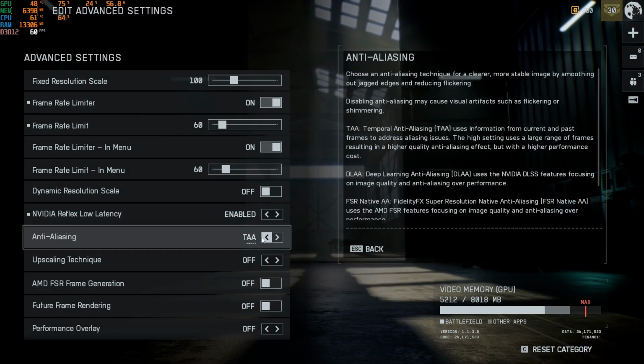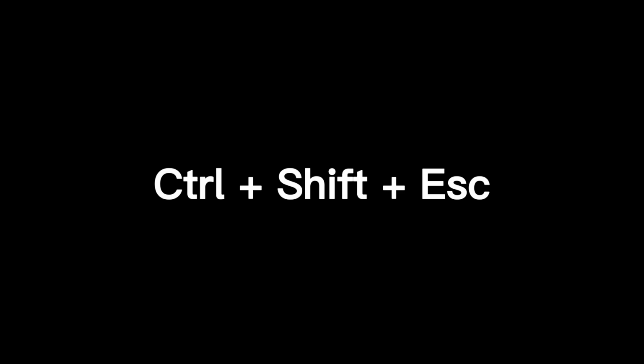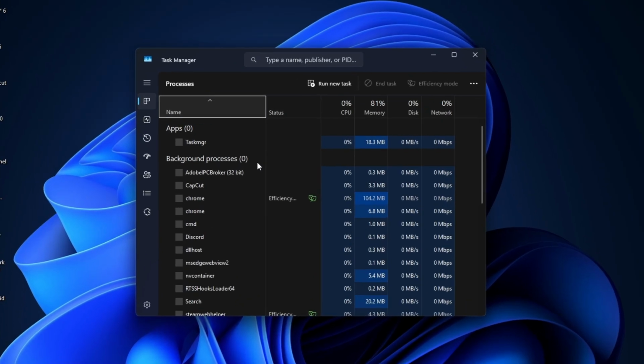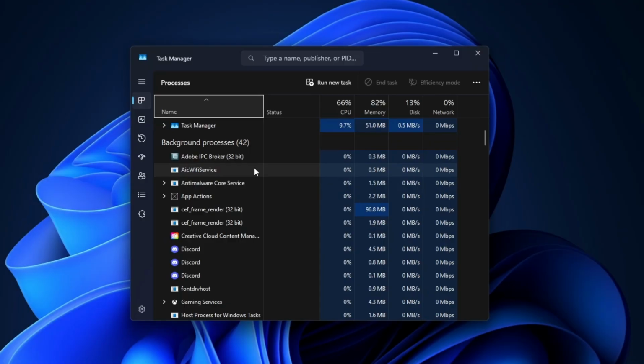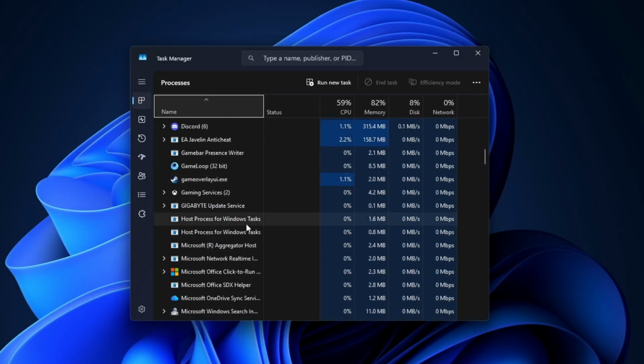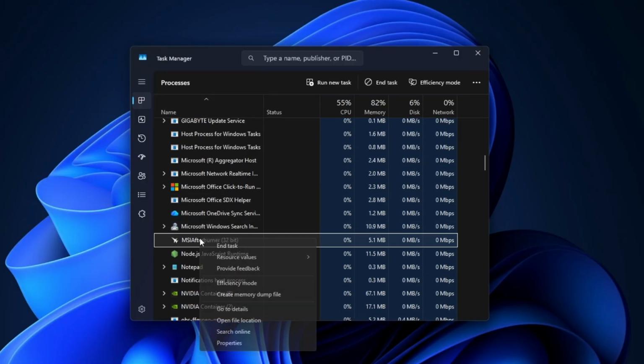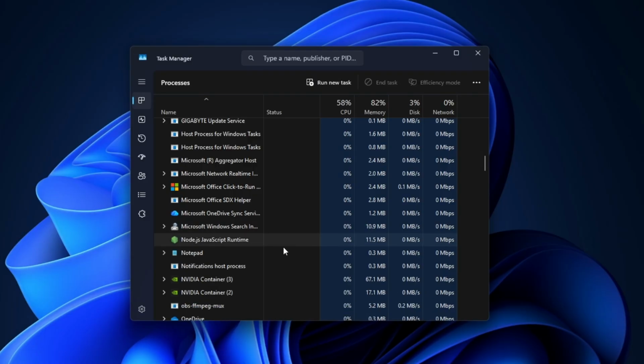Now, close background apps. Open Task Manager by pressing Ctrl-Shift-Escape. Look for apps like MSI Afterburner, RivaTuner, GPU tuning tools, screen recorders, or hardware monitoring software. End these tasks one by one. These apps can interfere with the graphics driver while the game is running.